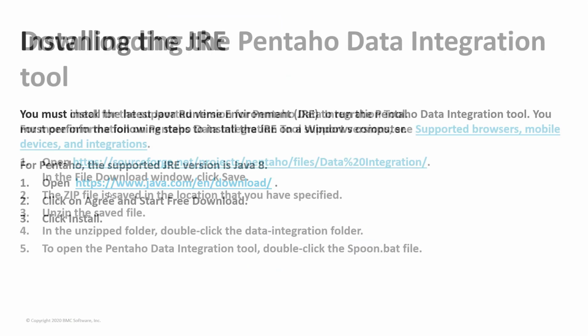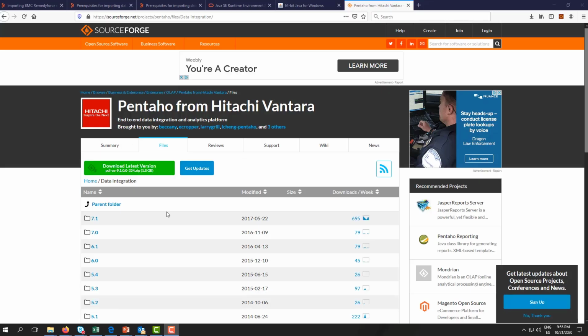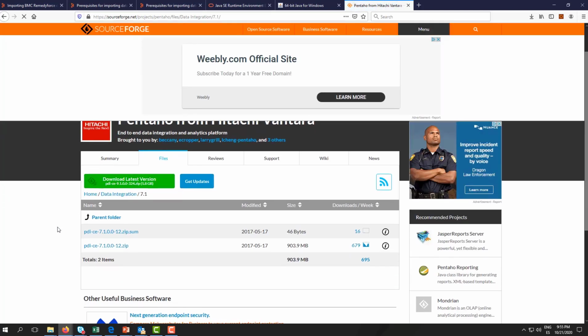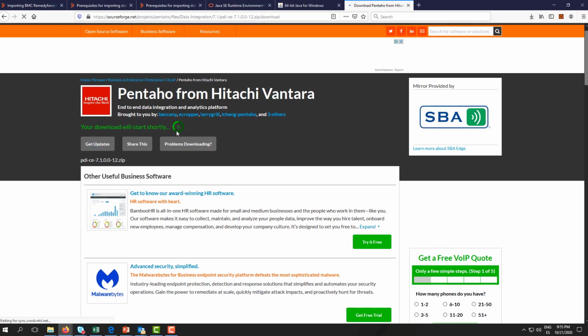Okay, now that we installed the latest version of Java, we can download the Pentaho data integration tool. Here are the steps. So let's go to the website and I'll show you the steps. Okay, now that we're on the website, the version that we need to download is 7.1. So let's click on the folder. And in this case, I'm going to download the zip file. Okay, we need to wait a couple of seconds to download the software.